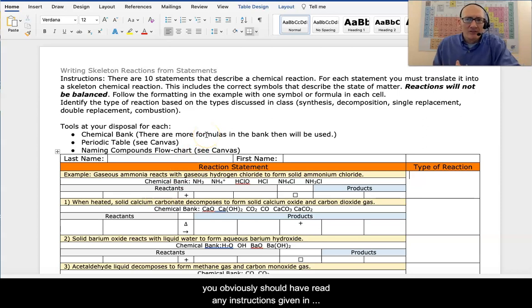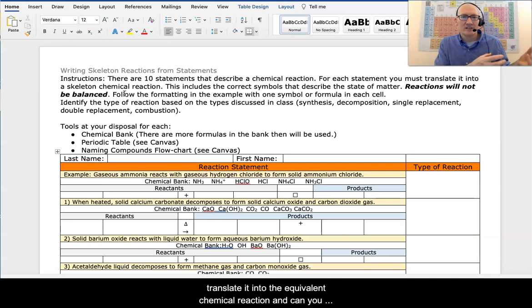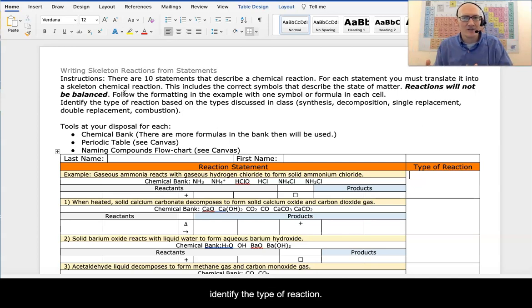So you obviously should have read any instructions given in Canvas. There are instructions here. You've got 10 reactions, all right? And on your document, the first example is actually done for you, but that's what I'm going to walk you through to show you how to do this. So I've actually changed my document ever so slightly. So what we're looking to do is to see, can you take words and translate it into the equivalent chemical reaction, and can you identify the type of reaction?